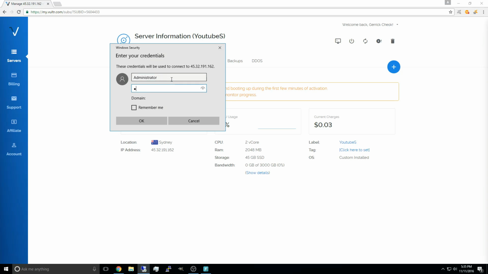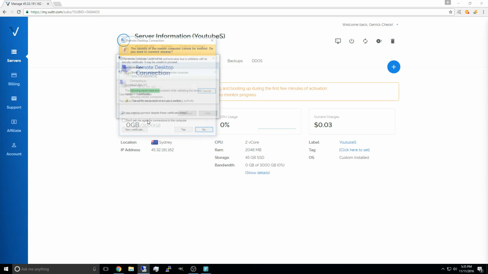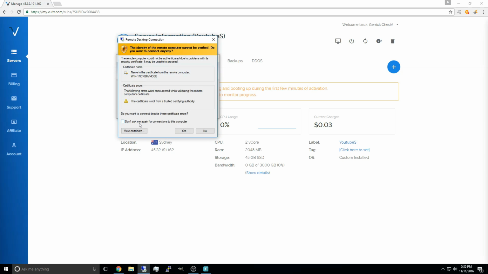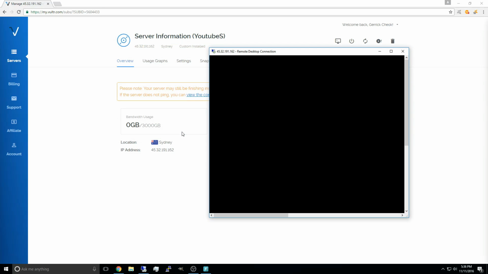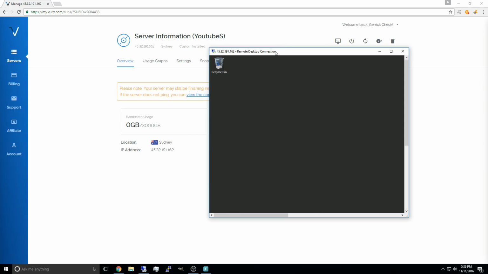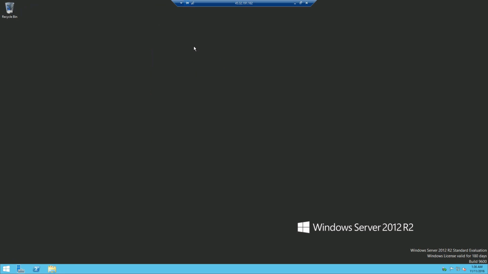The password will be whatever password you set for the Windows VPS. Click remember me if you want, and click OK. And click don't ask me again for this. And you want to click don't ask me again for connections to the computer, click yes. And there you go, you have successfully connected again. This is much easier and more responsive.